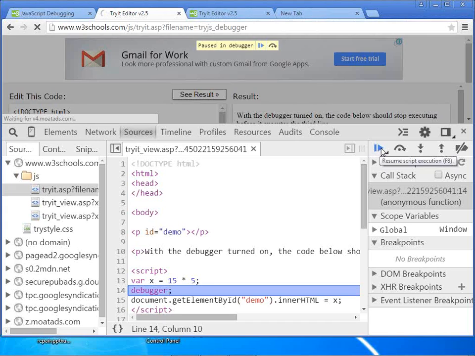You can resume the script execution, right? Or you can step one after the other. Go to the next step. Step into next function call. Step over to the next function call.